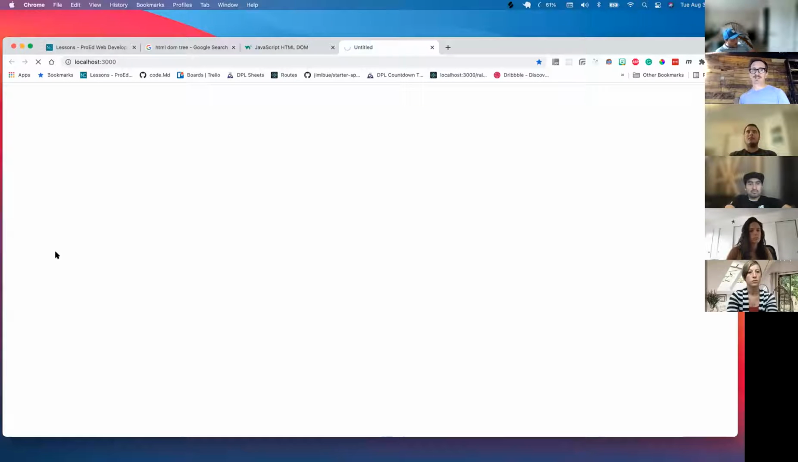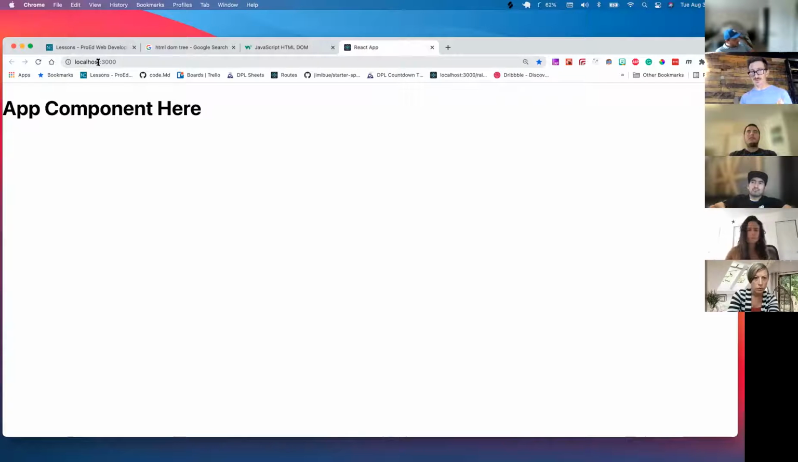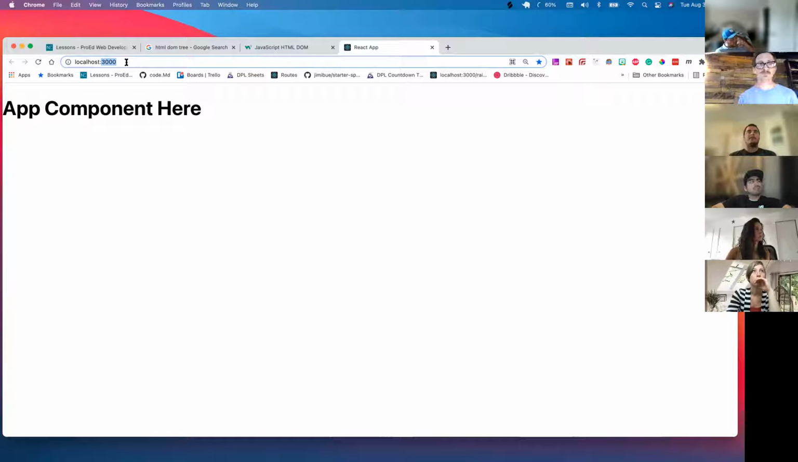Now this is also going to load it on localhost 3000. So I think if you have a Rails server, it might ask you if you want to run it on like 3001, or you can quit your Rails server to run it on localhost 3000, because you can't run them on the same port. So you can't have your Rails server on port 3000 and your React server on port 3000. But there we go. There's my React app.